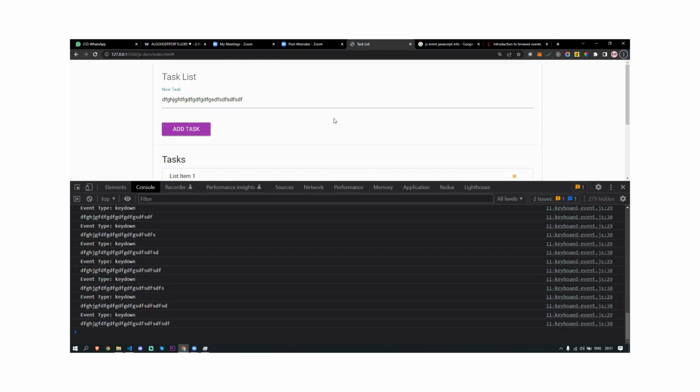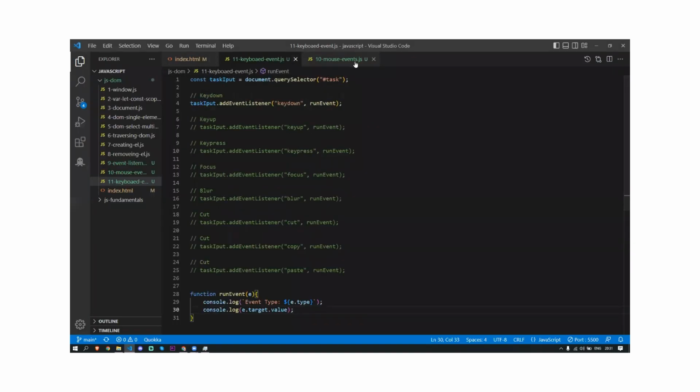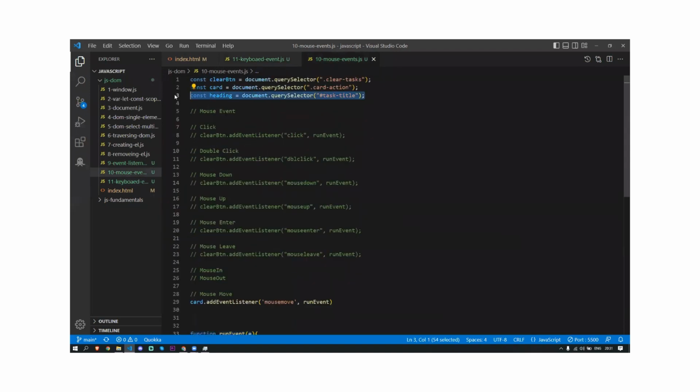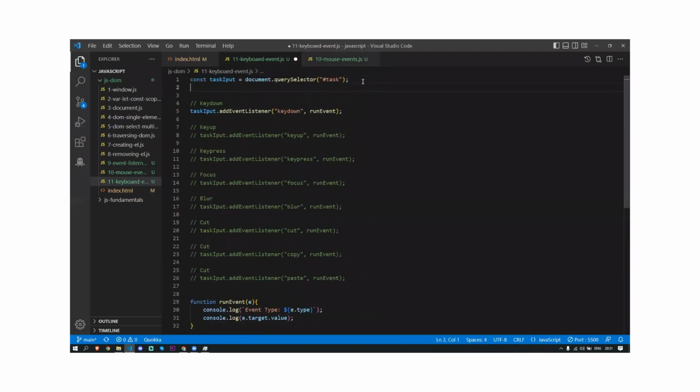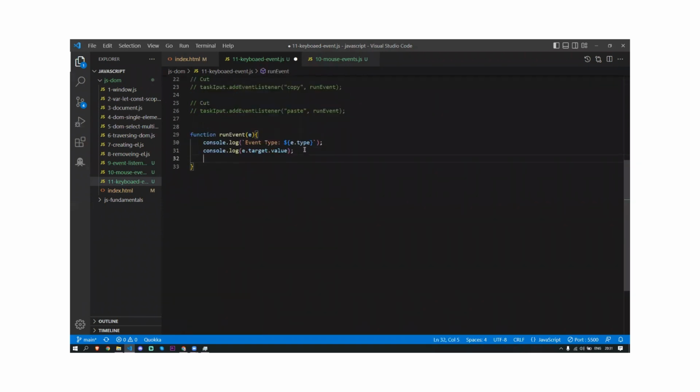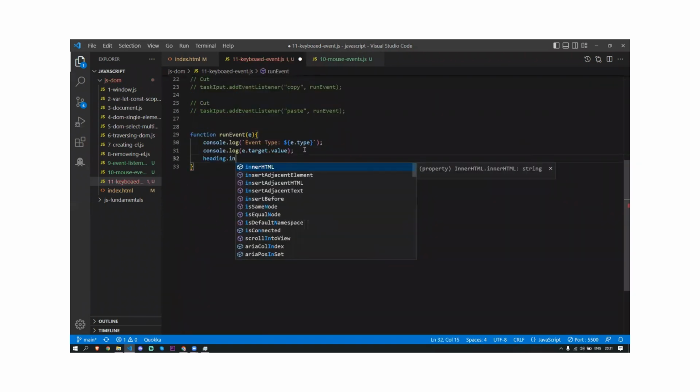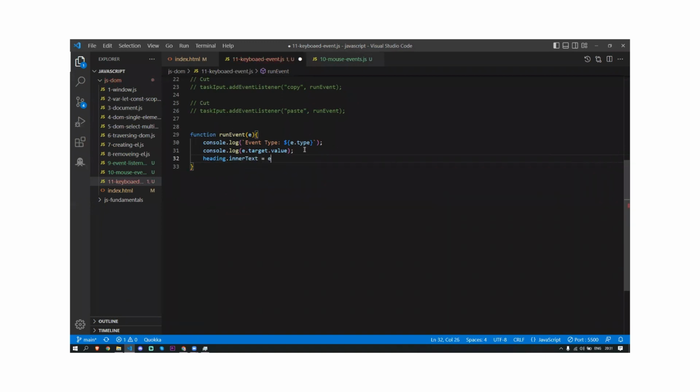Okay, so remember that I'm going to get this heading. We already did that here, right? So I get the heading here. I'll just change that in the text content: heading dot inner text equal to e dot target dot value. So I'll just pass this one.